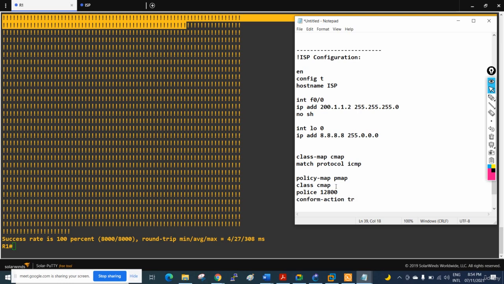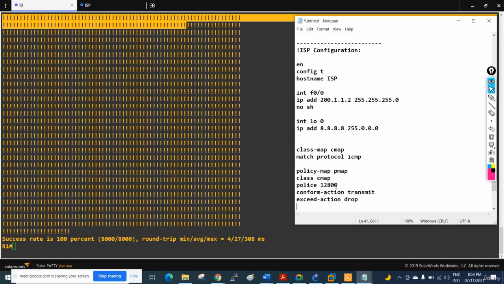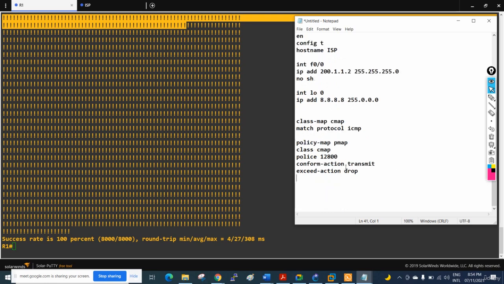Transmit. If the traffic is less than or equal to this much, we can transmit. If the traffic exceeds, action will be drop. We can say if the traffic goes above this limit, then drop the traffic. Okay, so what we are saying here, we are giving one limit. If the traffic is less than or equal, transmit. Above, drop the traffic.